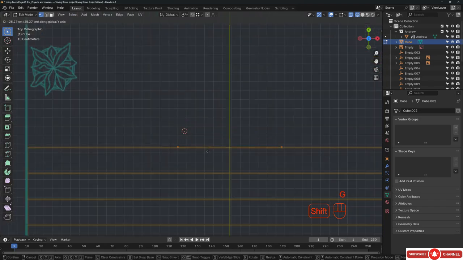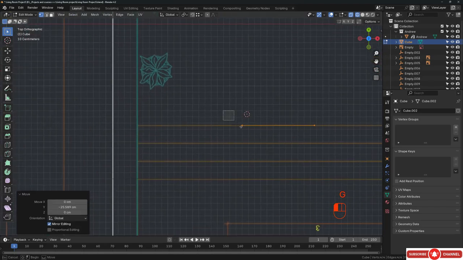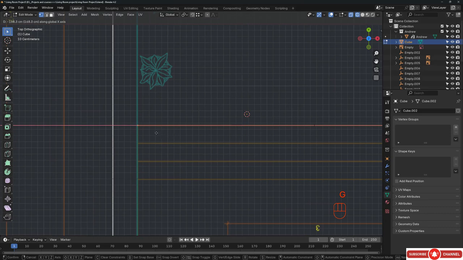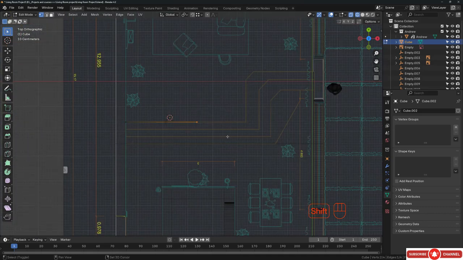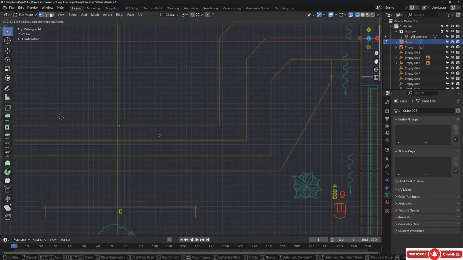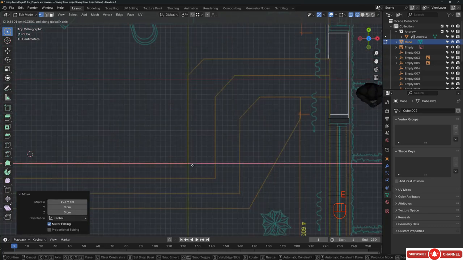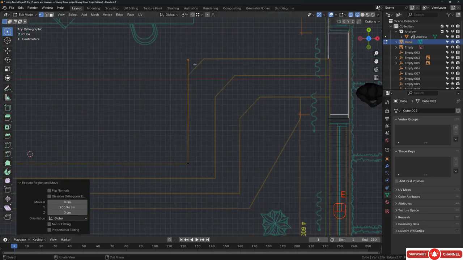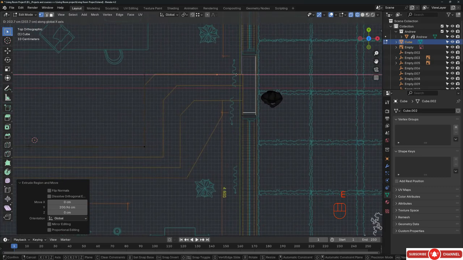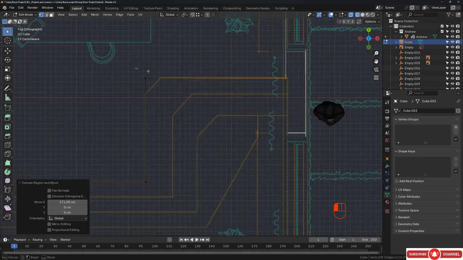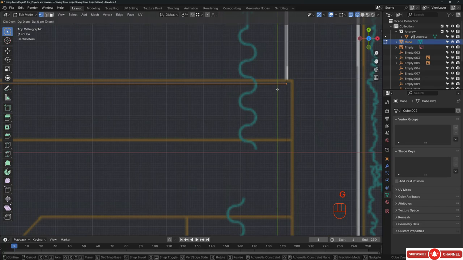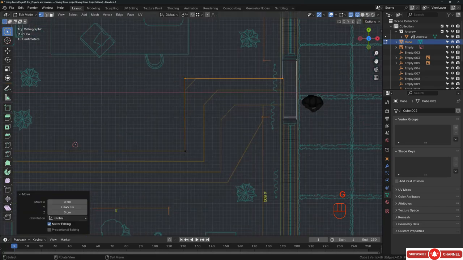I will move this back until it is aligned with this, and let's move this one and snap it with the wall like that. And let's move this vertex as well. Hit G and let's move it right here. And let's hit E to extrude this over here. One more extrusion right here, and you can snap it with the wall. And let's just try to get a better result like that.